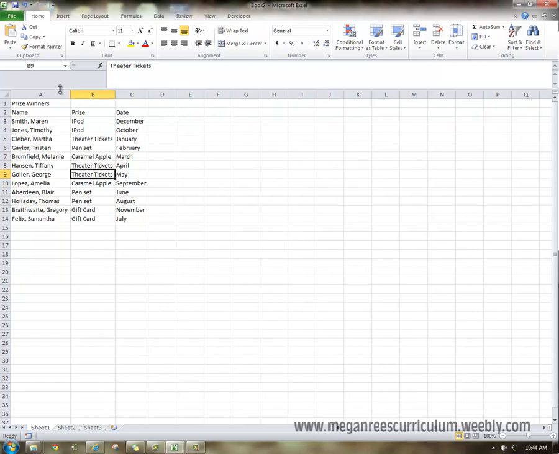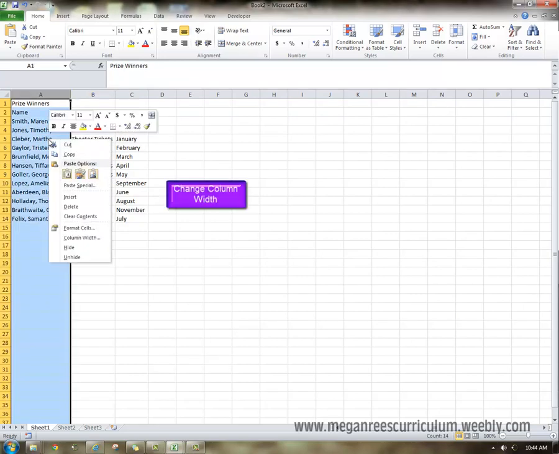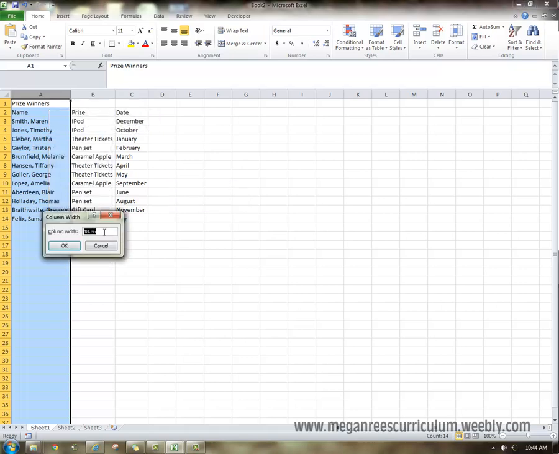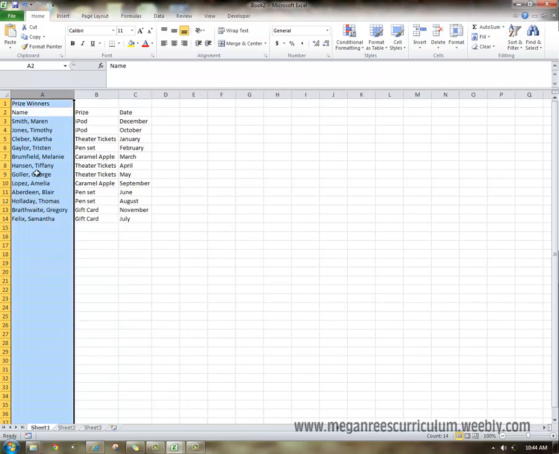You can also change the size of the column by selecting exactly the size you want it to be. I'm going to highlight column A, right click, and do column width. And here it puts it into pixels. So I can say, oh, I want it to be 20. And it will make it exactly that size.